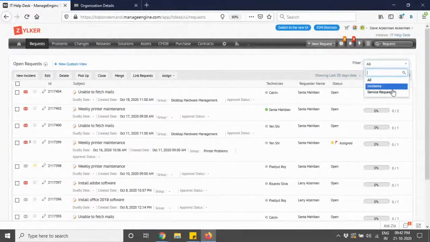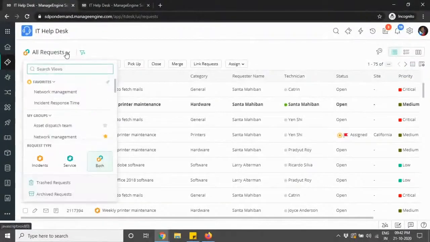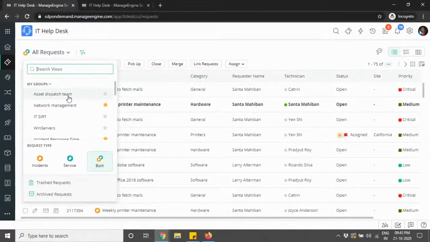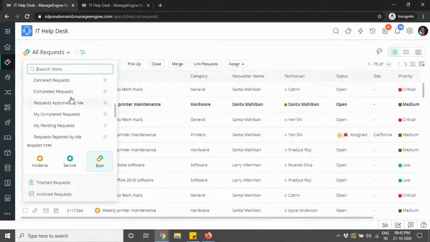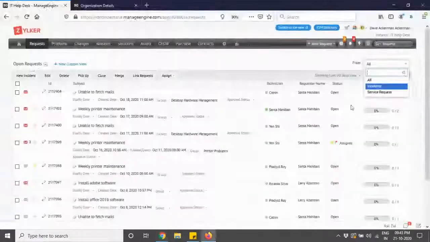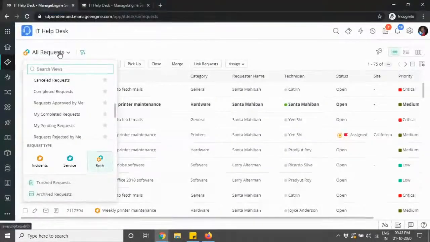So this filter option is now made available within the view filter. When you click here, you have the list of your favorite views which you've created, your groups, and your predefined views as well. And you have the request type which is now made available. So you can choose between incidents, service requests, or both, right? So this filter option has now moved within the view option.